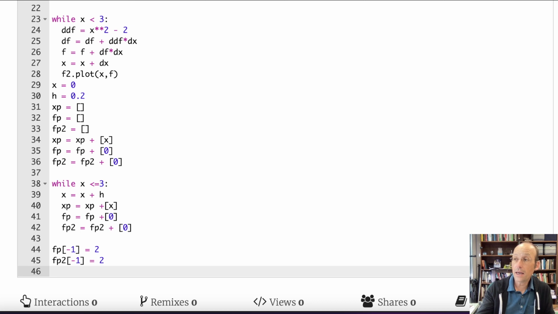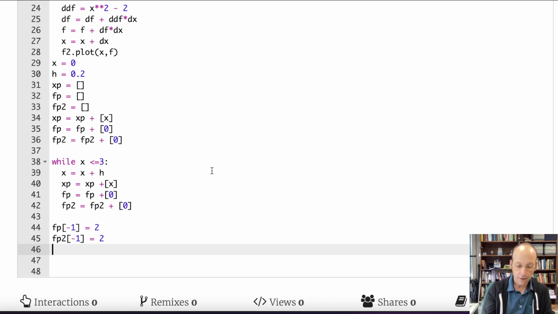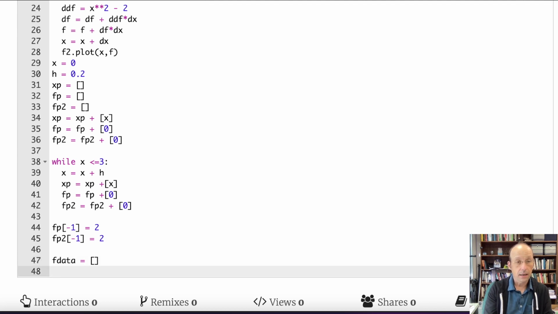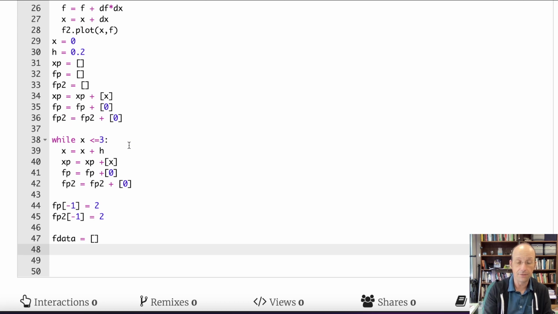Okay, let's go ahead and plot this. I want to make an animated plot because it makes me happy. So to do an animated plot, I actually need a data value to plot. So I'm going to say this: f data is going to be equal to an empty list. And now I'm going to go through all of my list of FPs and add to this data list.